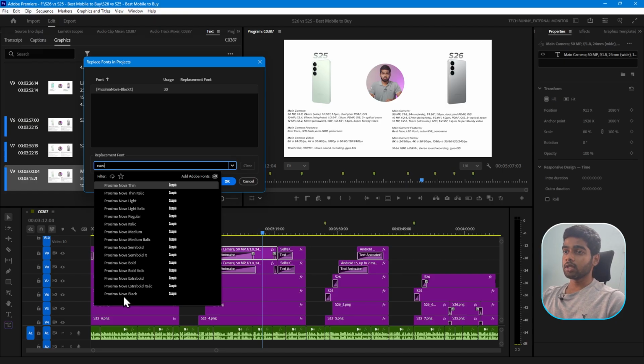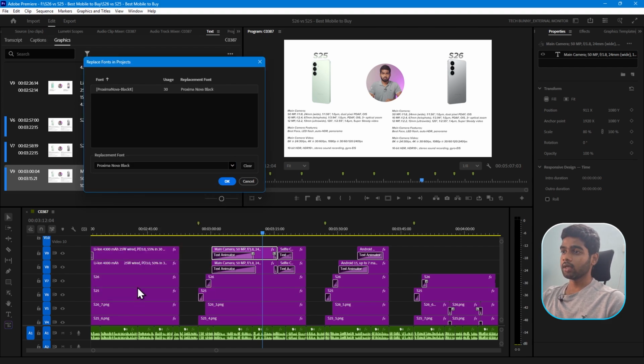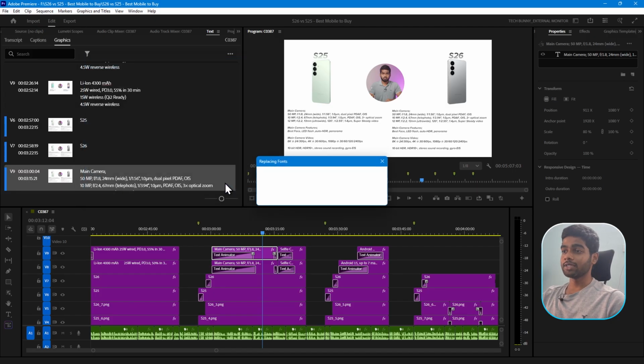And if you look at the bottom, the replacement font option will be there. You can select it, or you can directly type the font style that you want to change to. I'm adding Proxima Nova Black, and I'm clicking on OK. That's it. Now it changes all the fonts.